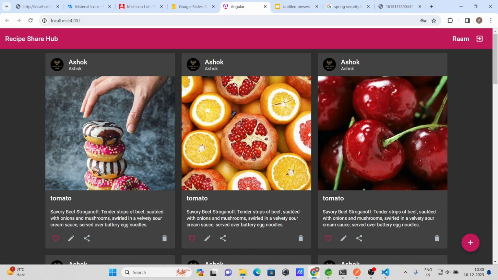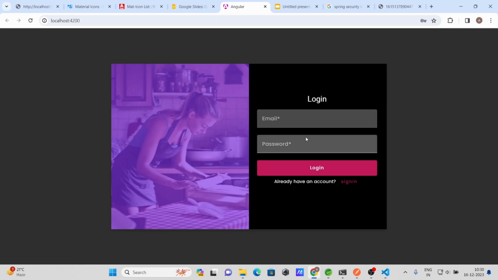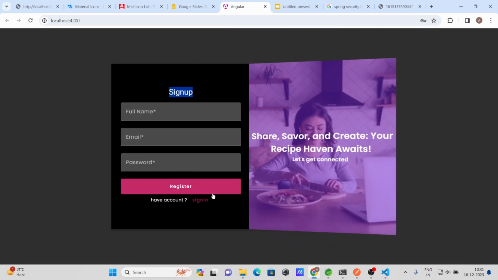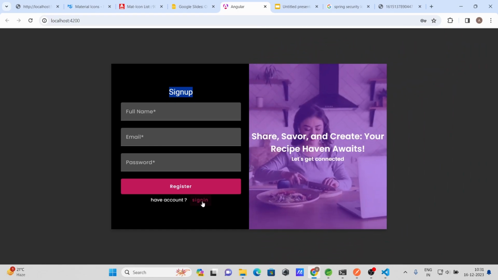Okay, so here you can see I am logged in with the Ram account, so I'm gonna log out first. When I click on the logout button, you can see I am redirected to here, and from here you can sign up, and by clicking on the sign in button you can sign in from here. Okay, so guys, see this animation, how much better it looks.